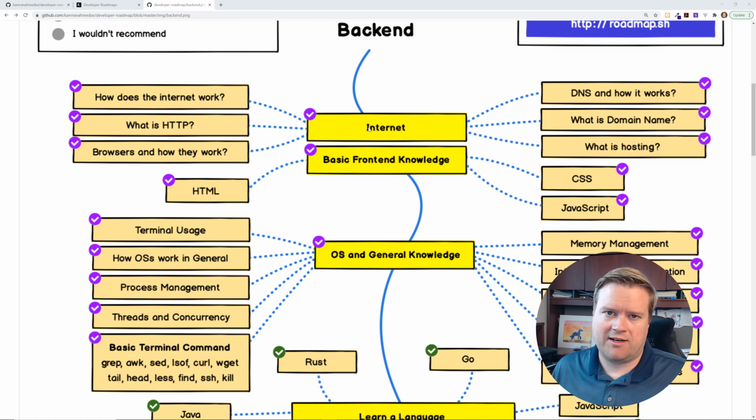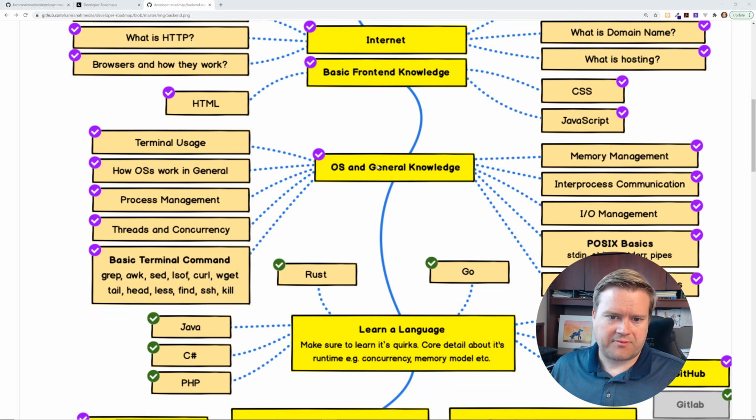So having more internet knowledge is an absolute must. While in the front end, I think it's nice to have some basic knowledge, but you probably want to know it much more on the back end.